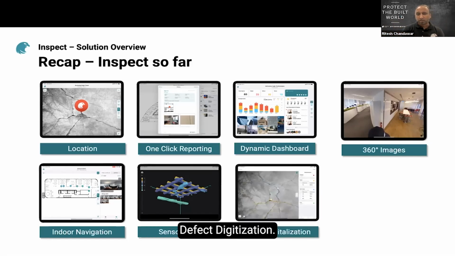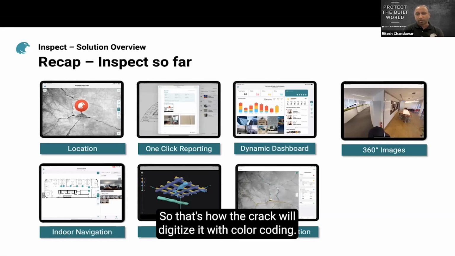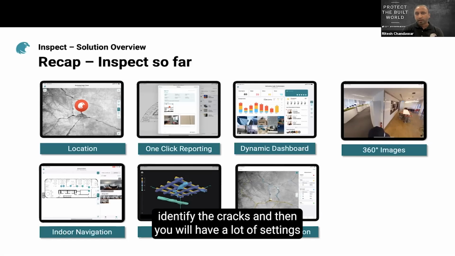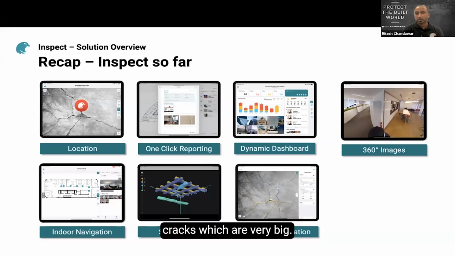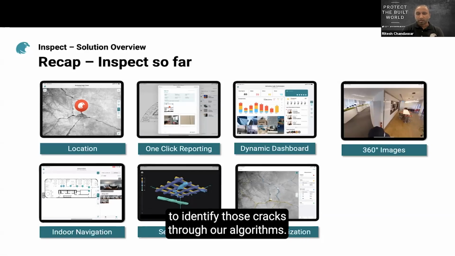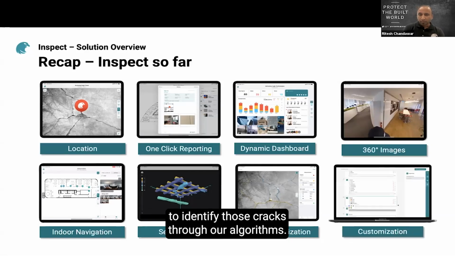Defect digitization. So that's how the cracks, we digitize them with color coding. You take a photo and then run our AI algorithms, and then we identify the cracks, and then you will have a lot of settings there. If you really want to see a very minute crack or just the cracks which are very big, you can set different settings, and then we will be able to identify those cracks through our algorithms.